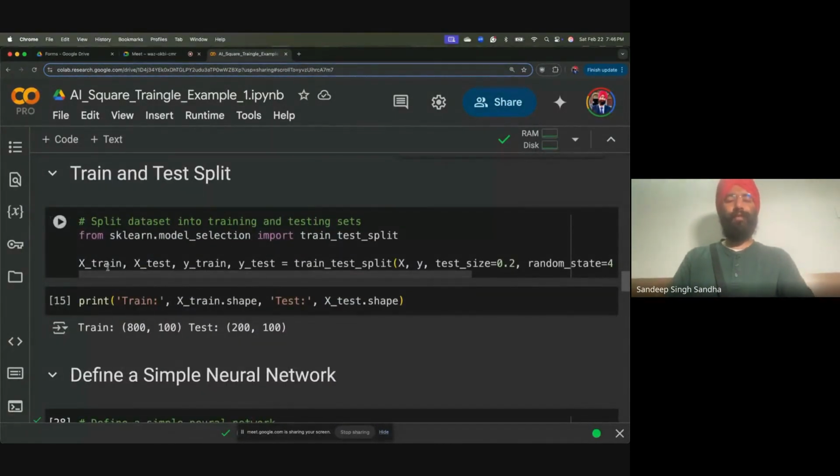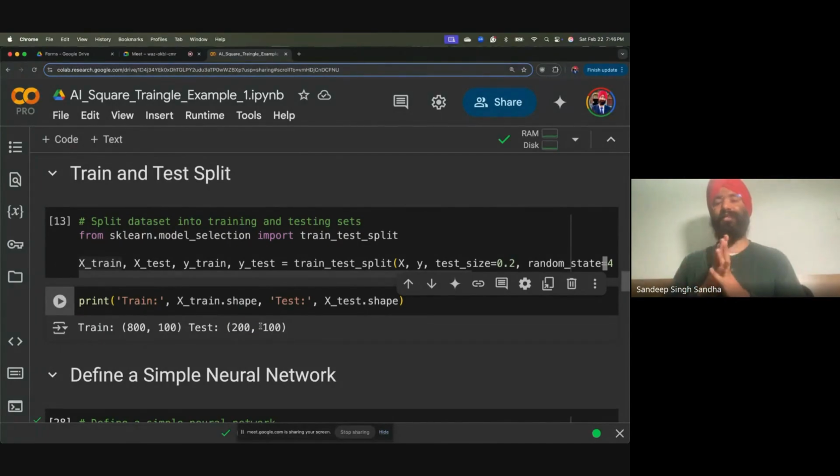So now we create a training test split, like I was telling you, 800 images to train, 200 images to test. Training and testing you always do for every AI. Even when you create a ChatGPT-like AI, you have to test it very well. So training and testing is fundamentally the same for every AI.